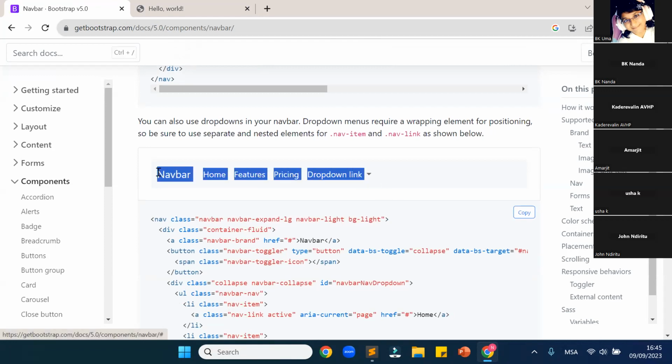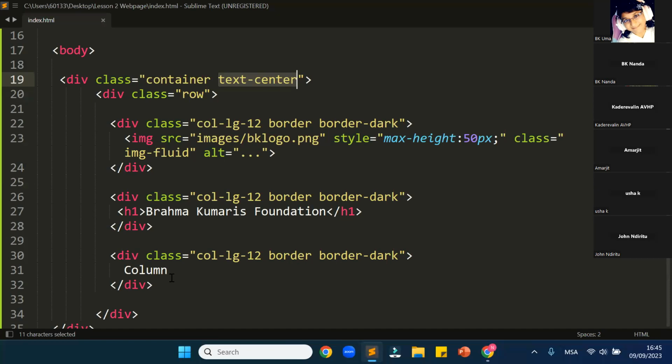Please copy it and paste it in your third row. Do it, don't wait for me, you go and try. Okay, so copy this navbar which has got the dropdown link. Can you see the dropdown link? Okay. All right, dropdown link. Copy this thing. Go back to your Sublime and just paste it at your column.